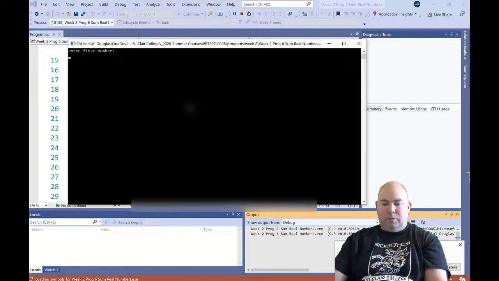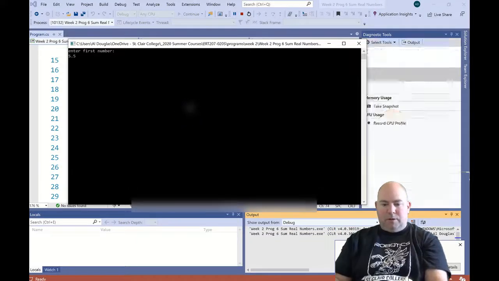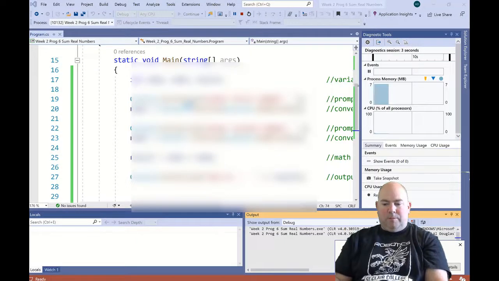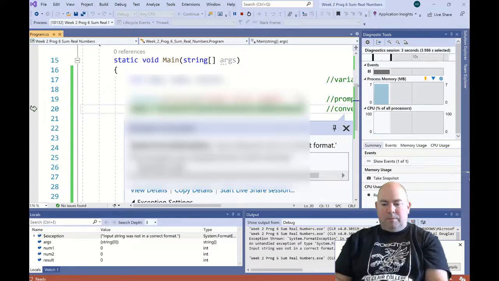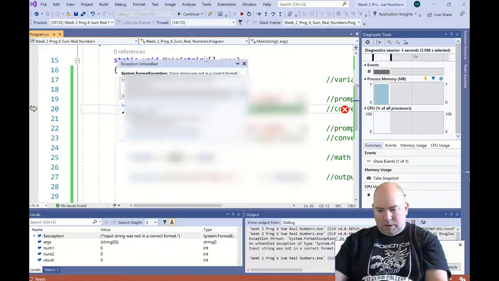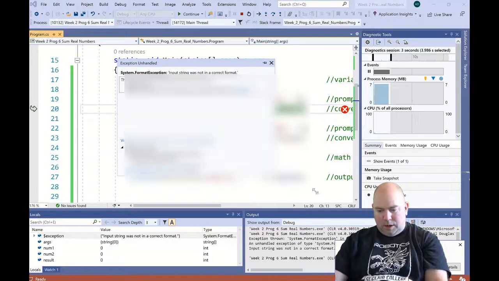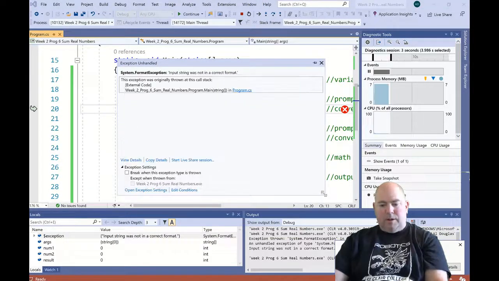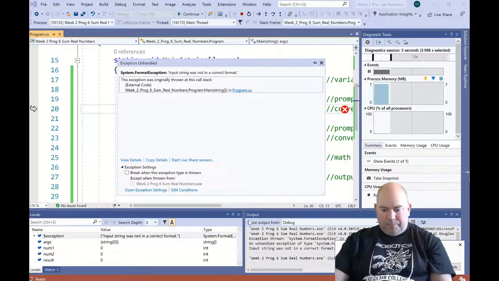What happens if we say 5.5? 5.5. And my program just breaks. So I get this error code that comes up here. I'll show you this error. An exception is thrown back to the stack. So I get this real number problem here.